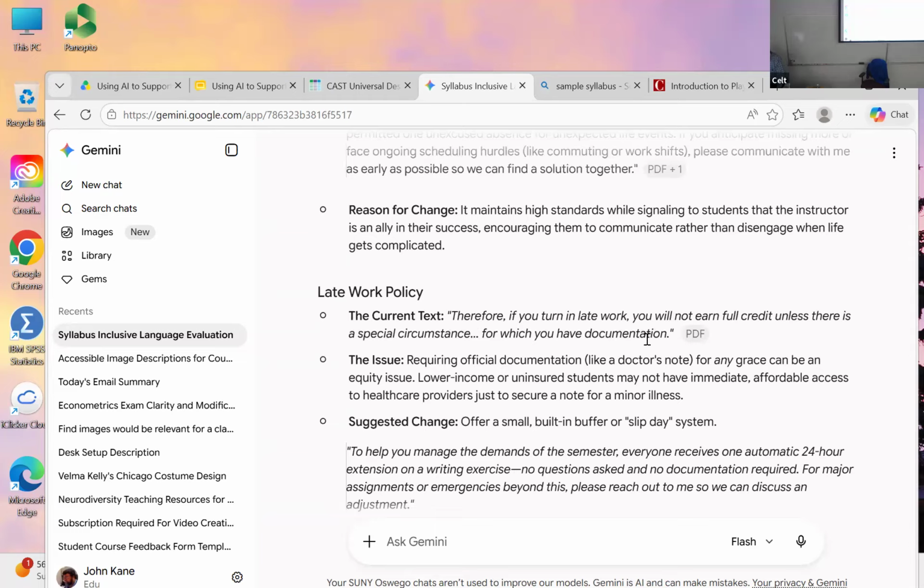You turn in late work, you'll not earn this. And again, it's very similar, requiring a doctor's note for any grades. And that lower income and uninsured students might not be easily able to get that type of response.